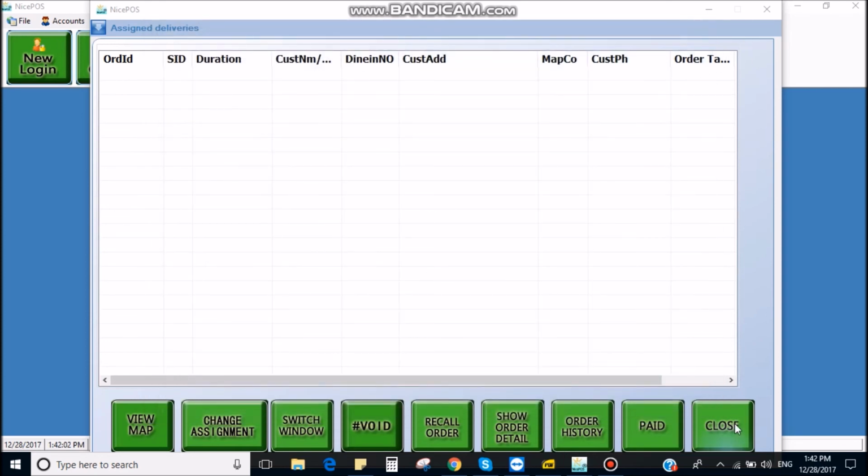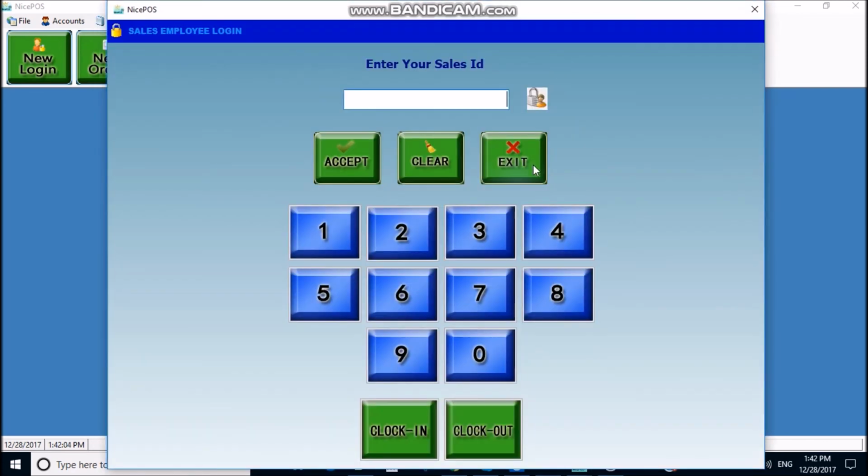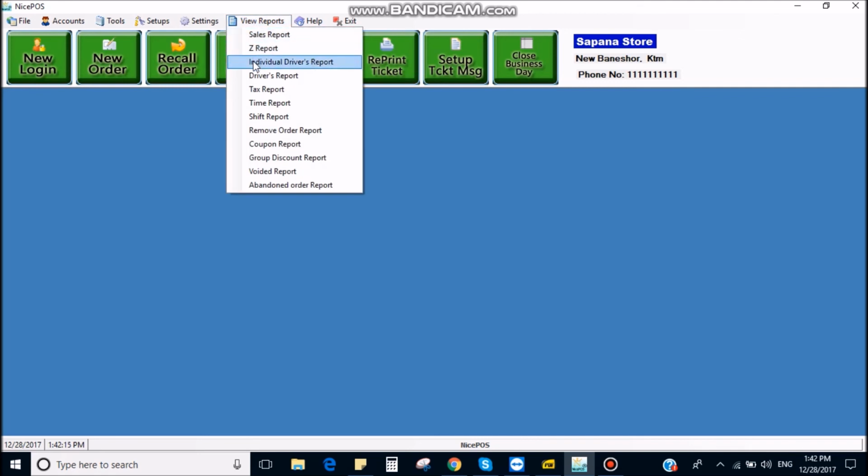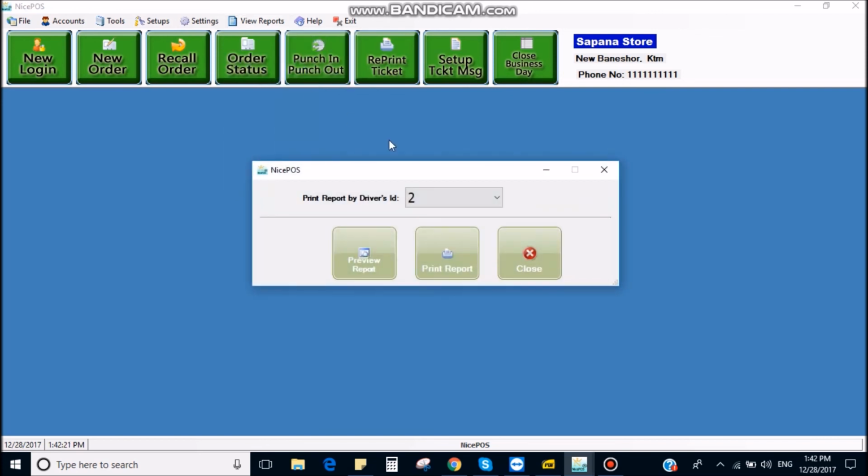And so in order to view the reports of the driver and the transactions, we click on the view reports, and here are the two options of individual drivers report and drivers report. The individual drivers report will give the individual driver report from the driver's ID, and we can click on any driver ID, but we have assigned the driver ID to the recent order.